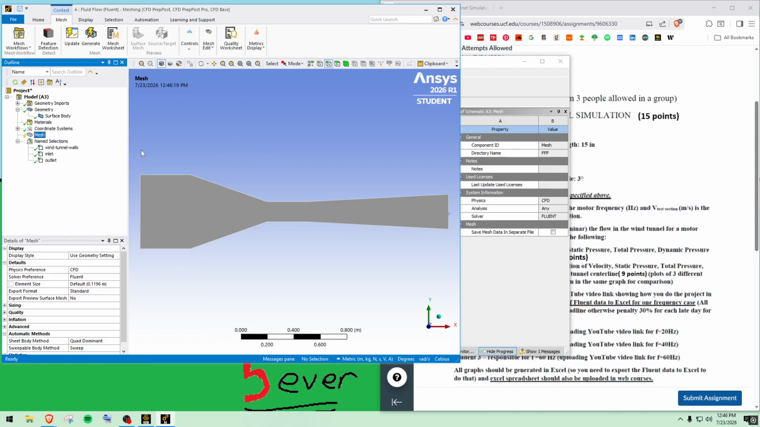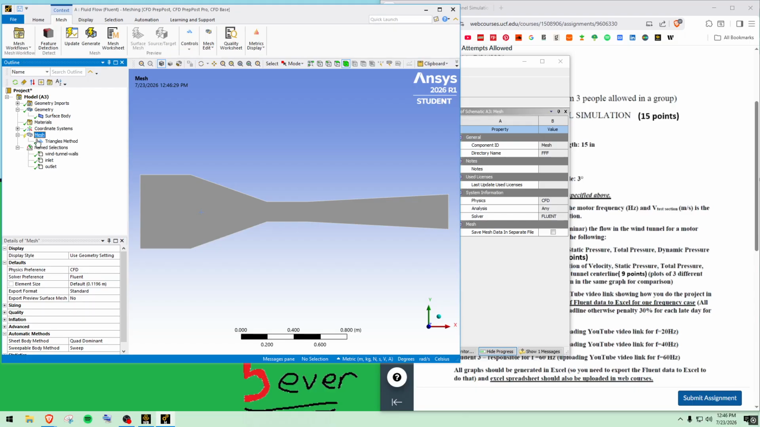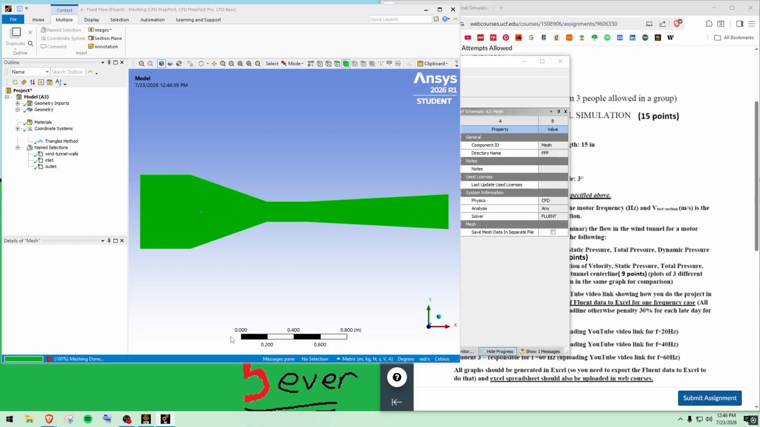I'm going to insert a method mesh just on the whole thing. Hit apply. And then I'm actually going to change this into our triangles. And then I'm going to go back into our overall mesh. And I do want to change the element size from the default. I'm just going to change it to 1.01. Alright, and I'm going to hit update. Might take a little bit. Oh, actually, it's pretty fast.